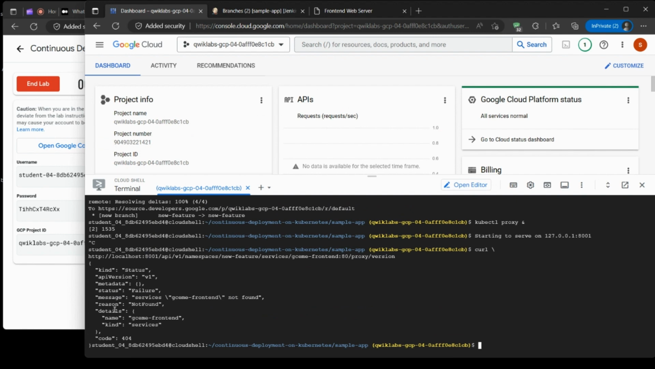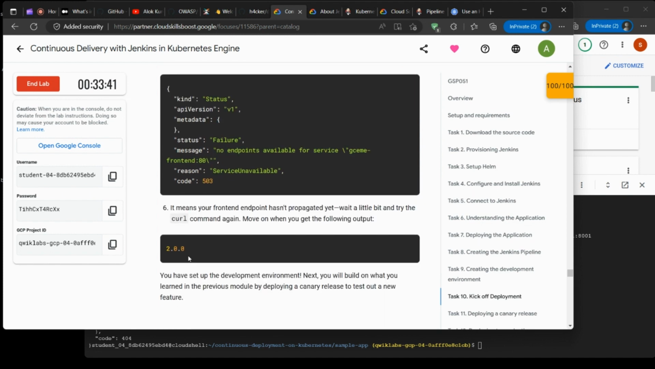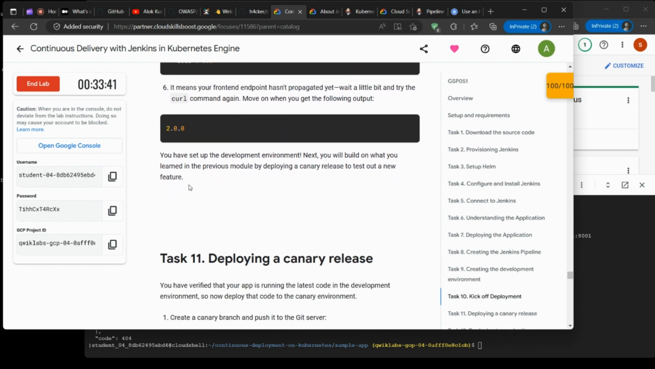Okay, there's an error. If you receive a similar error, it means your front-end endpoint hasn't propagated yet. Wait a little bit and try the curl command again. Move on when you get the following output, okay, showing 200. And with that, you have set up the development environment. Next, you will build on what you learned in the previous module by deploying a canary release to test out a new feature.